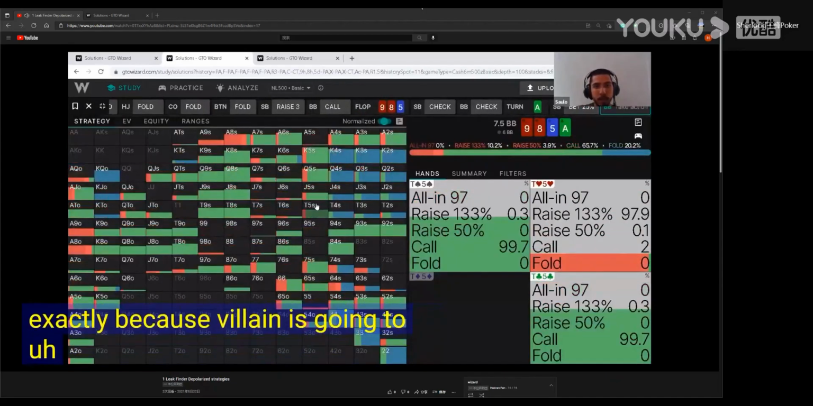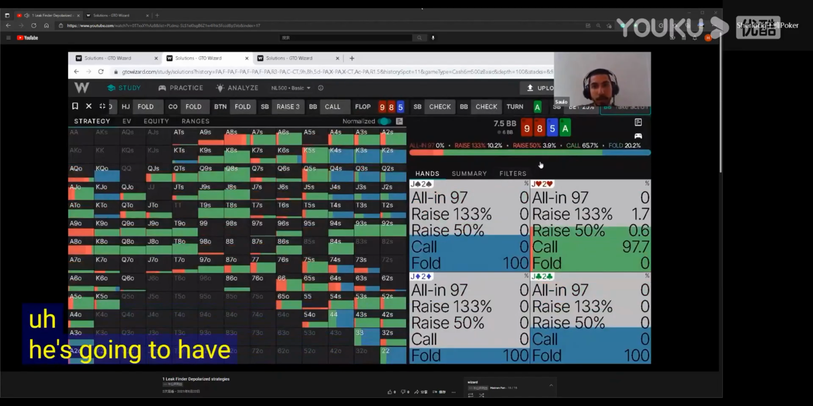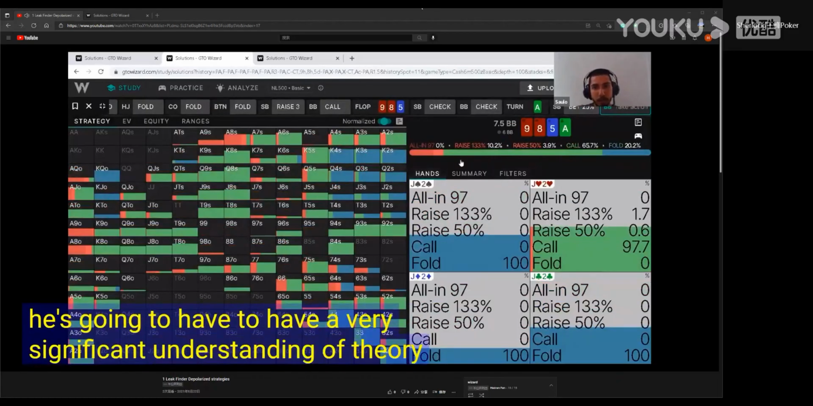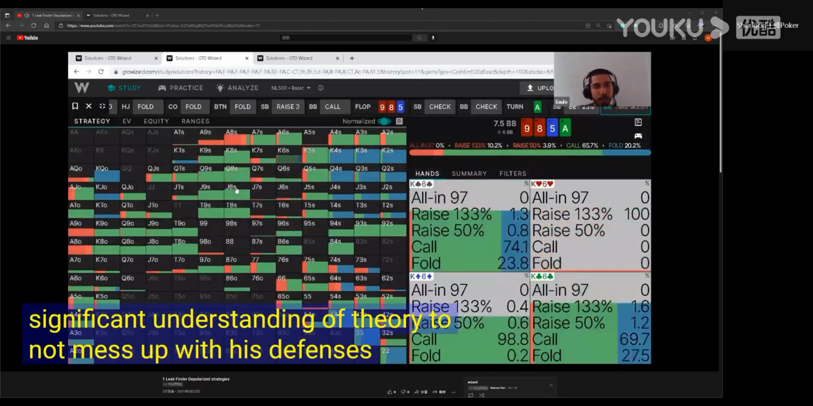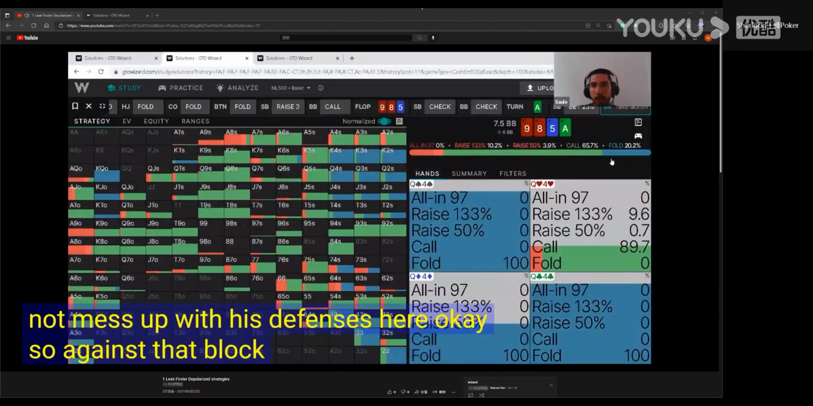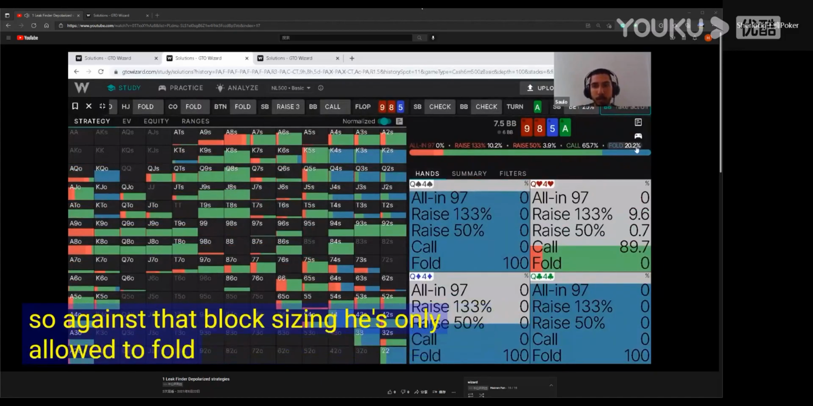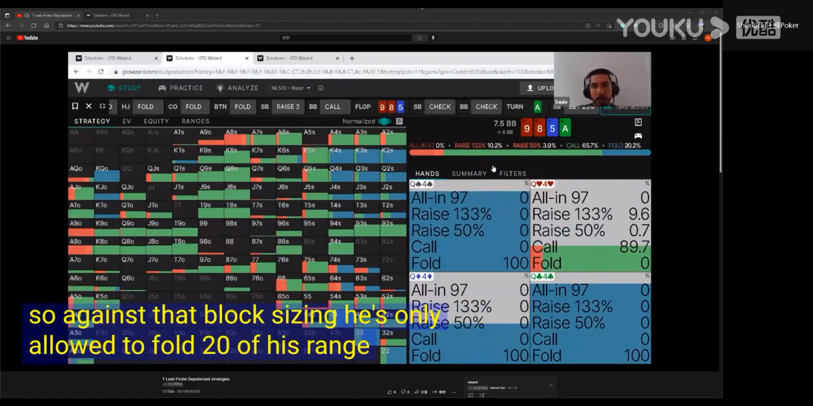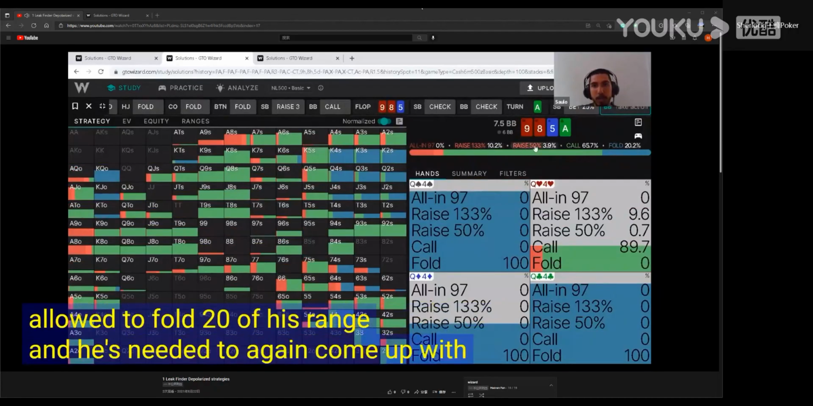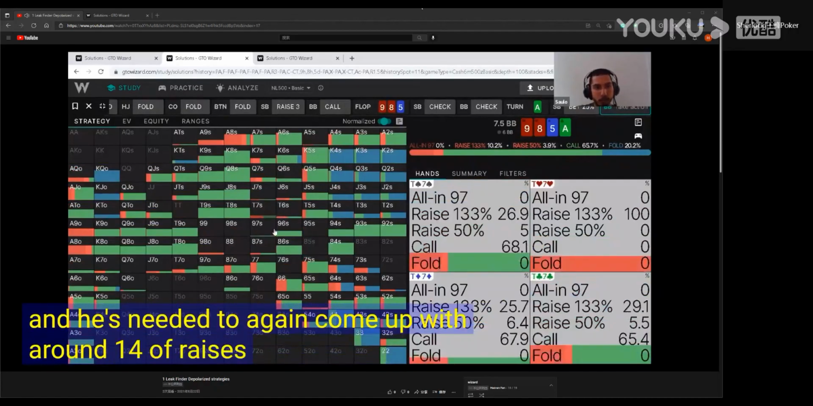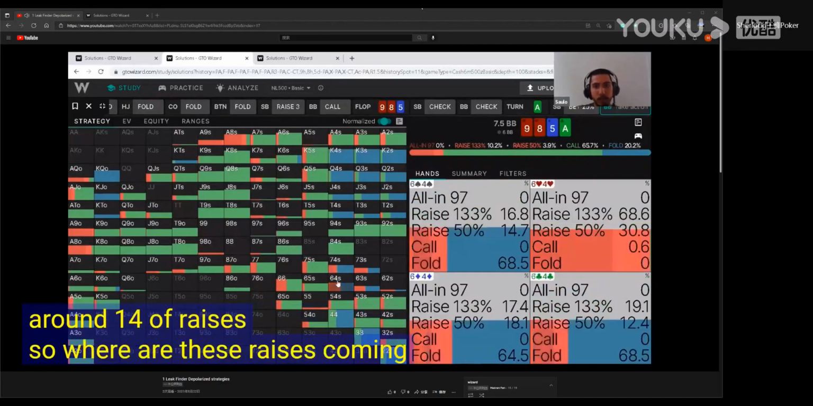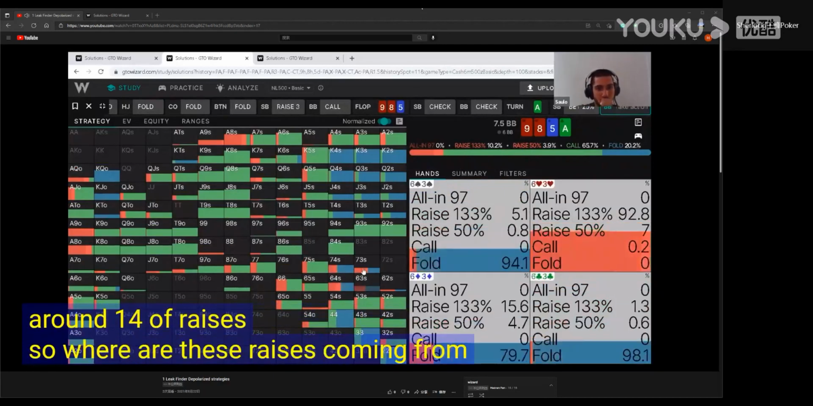going to have a very significant understanding of theory to not mess up with his defenses here. Okay, so against that block sizing, he's only allowed to fold 20% of his range, and he's needed to again come up with around 14% of raises. So where are these raises coming from?